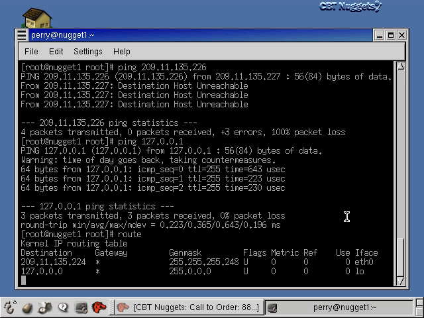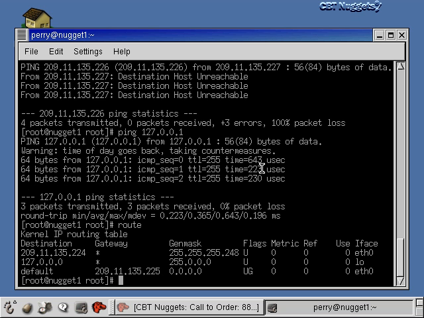Okay, and so that interface is the one that it uses when I ping 127.0.0.1, and that was working just fine. All right, we saw that. But when I try and ping my actual IP address, 209.11.135.226, so this is the row that it uses to determine, and this is the interface that it uses to do that. So when you see this, you can see this is using the Ethernet 0 interface, and 127.0.0.1 would be using the local loopback interface. And then you can see why one would work and one wouldn't work, because they're using different interfaces.